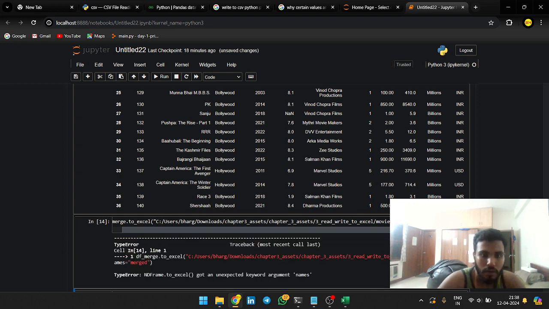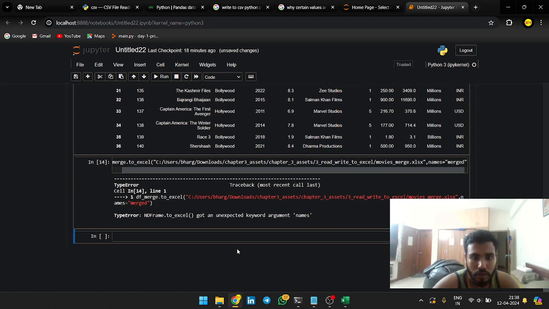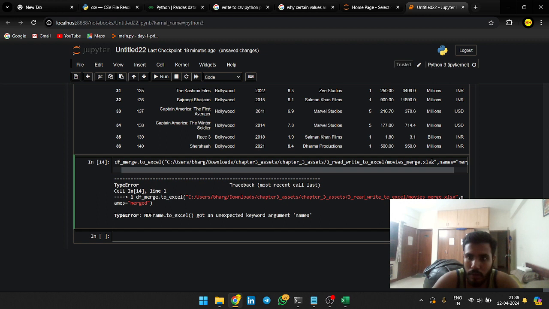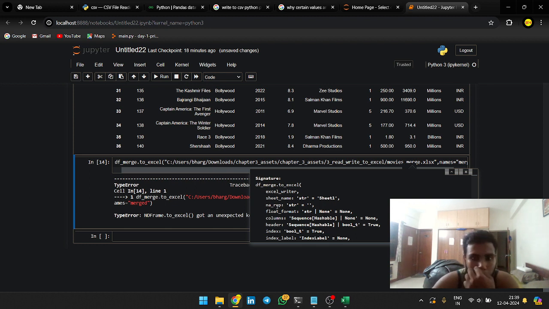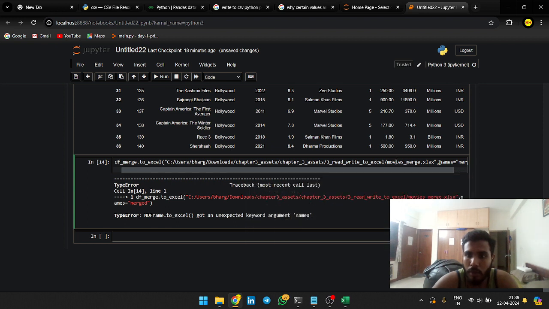merged, I think. Okay, there is a problem actually. There is no API called names. In case you don't know the API, you can search for it. Just press Shift Tab. Sometimes it comes, sometimes it won't. Let me check. Yeah, you can see sheet name. The name of the API is sheet name. Sorry, I forgot the API. The point is, you don't need to remember all the API names. You have to know which API should be used. You should be aware of all kinds of APIs.